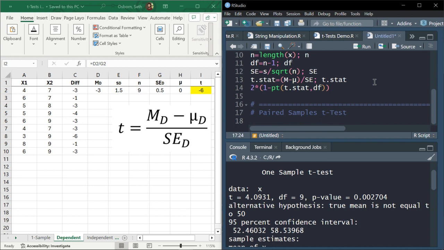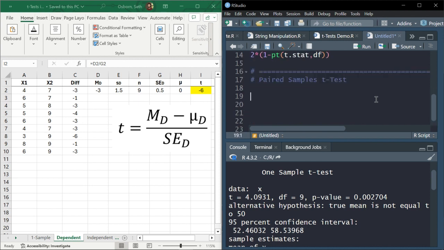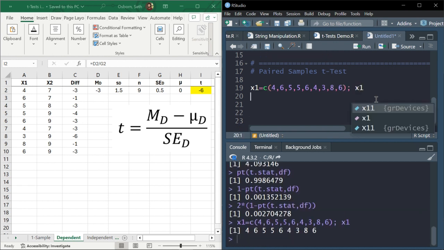Okay, let's do it in R. Let's say x1 is equal to, and I'm just going to list all these, 4, 6, 5, 5, 6, 4, 3, 8, 6. And then x2 is equal to 7, 7, 8, 9, 9, 7, 9, 9, 9.